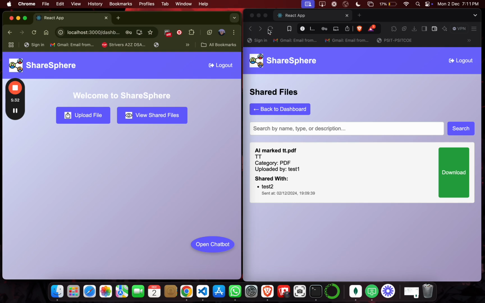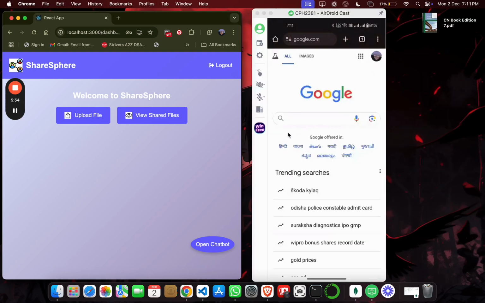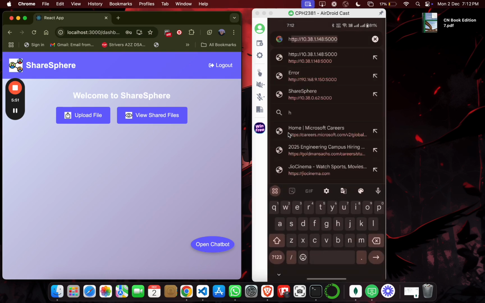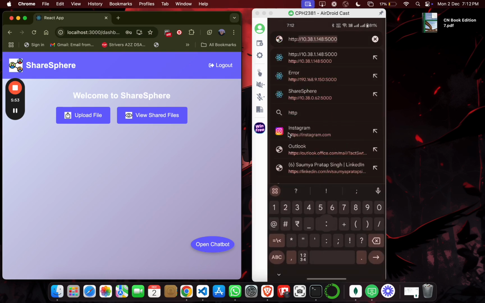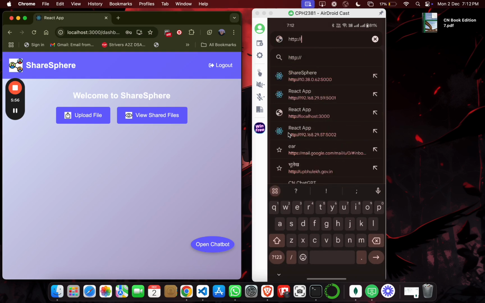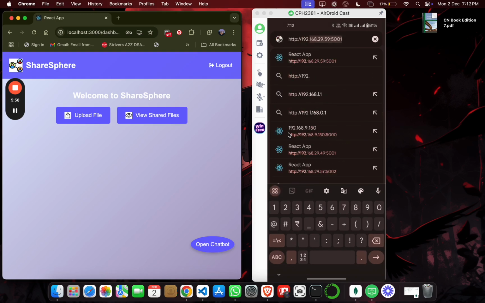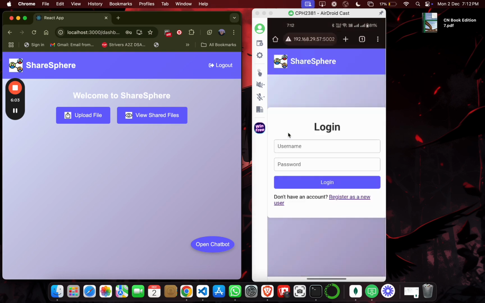So finally, let me show you how the application works seamlessly on different devices. For this, I have cast my mobile phone on the desktop. I have already logged in as test1 on this current device, and now I will log in as test2 on my mobile phone. So as you can see, the app is opened on the mobile device.